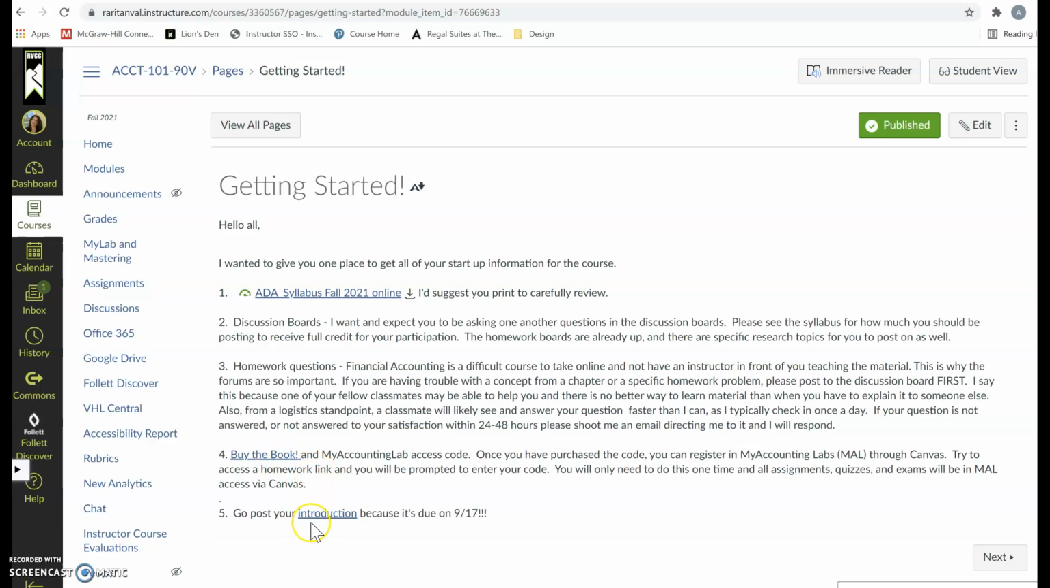And the last item here is the introduction link. So that's your first discussion board post. Read the instructions and then post accordingly. This really is used so that we get to know each other, tell a little something about yourself, and then respond to your peers. So that's the getting started module.